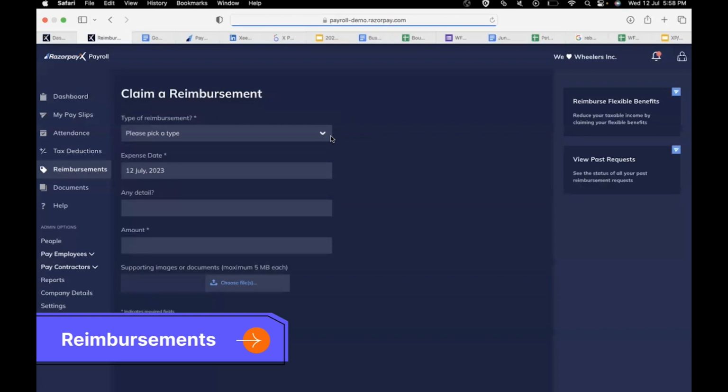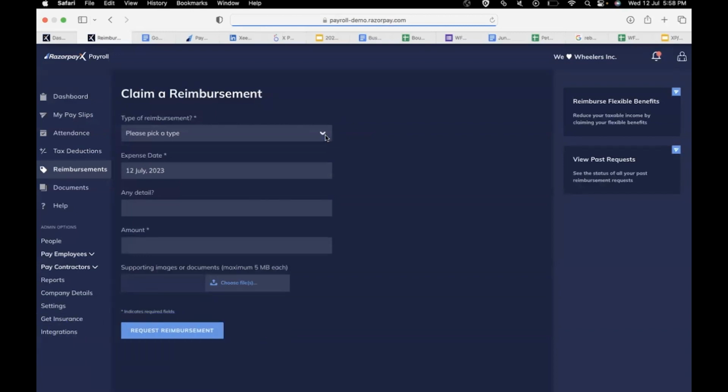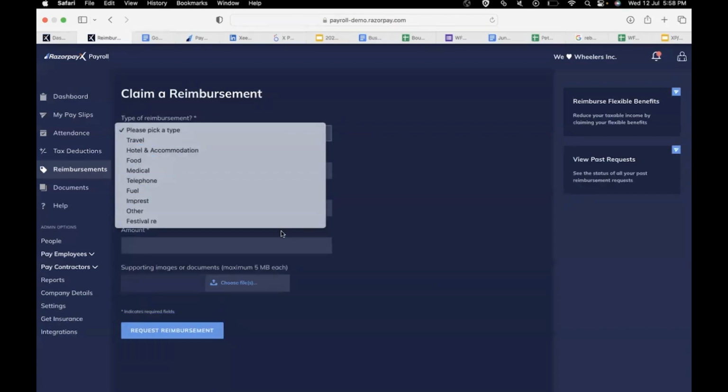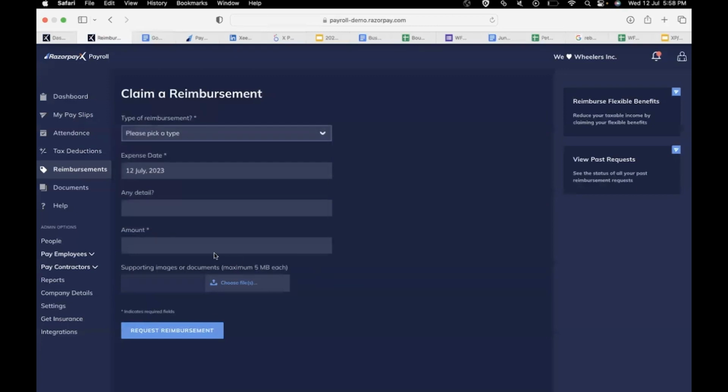Reimbursements can be done from here. Once an employee claims a reimbursement, based on what type of reimbursement they need to put, you can make it mandatory that they upload proofs for whichever reimbursement is being claimed, and that will go to their respective managers for approval, after which the administrator can pay out the reimbursement. A reimbursement can be either paid out with the salary, or you can pay it out as and when you like by directly going to pay employees and hitting reimbursements over here.